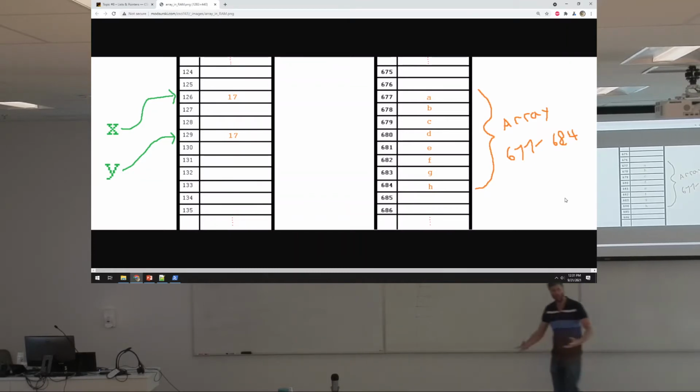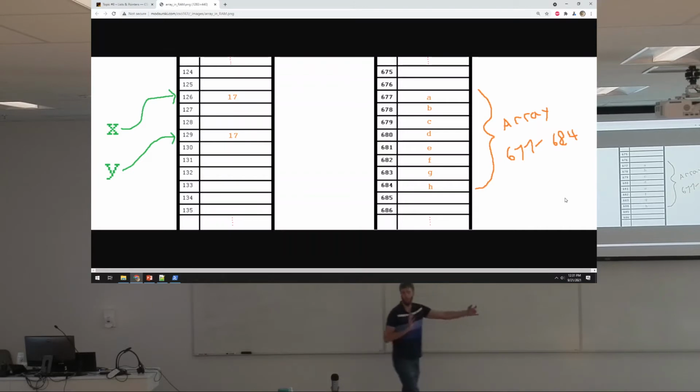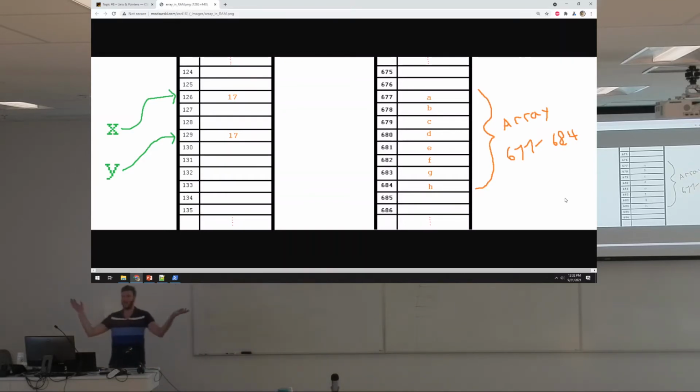So what I'll do is find a nice contiguous chunk of RAM, classically speaking. The computer's like, great, I found 677 all the way to 684, which is great for my array of A, B, C, D, F, G, H. So in memory address 677, I've got the value A, 678, I've got B, yada yada, 684, I've got H. That's what's in there. Okay? So this is creating the array.